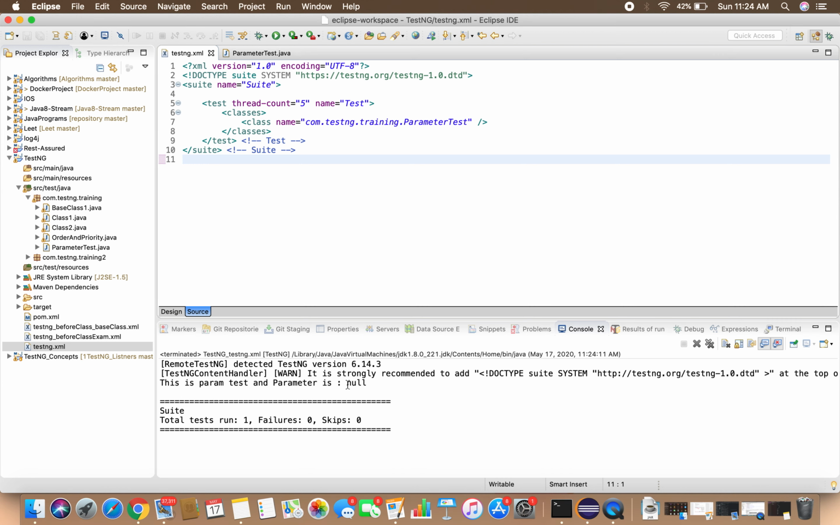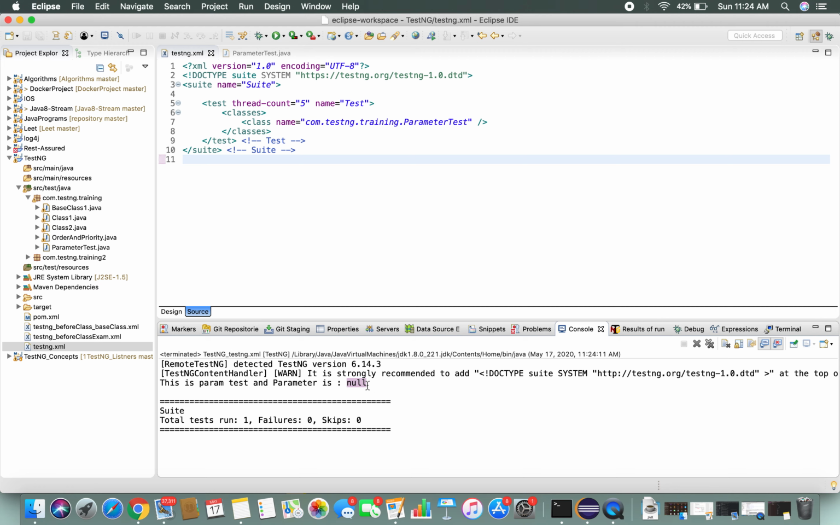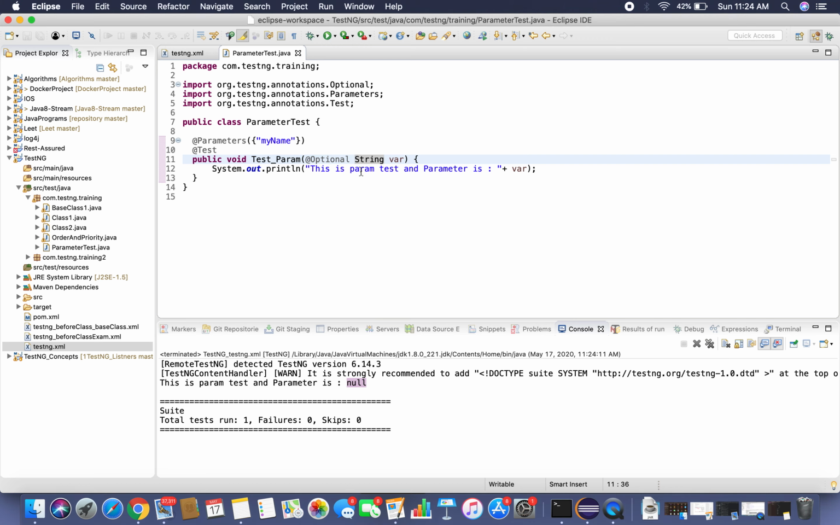See, this passed a null value for the parameter. If you want to define a default value, if there is no parameter passed from the testng XML and you don't want to pass a null value, how you can define is, you can use a parenthesis for the optional annotation.